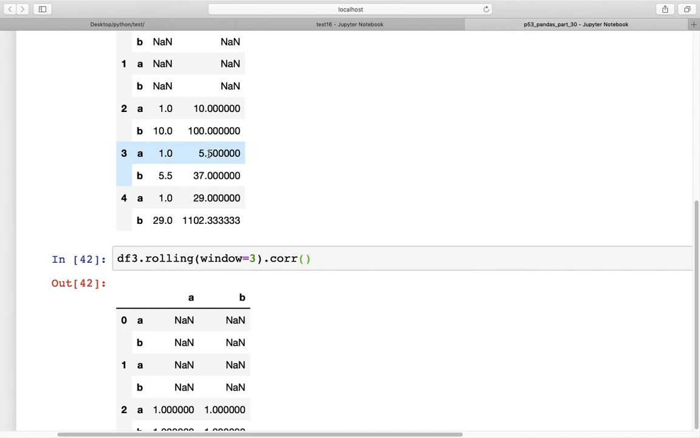I hope that was it for this video. I hope you have learned how the cumulative product, sum, min, max is implemented in Python, as well as how the rolling windows work in Python.